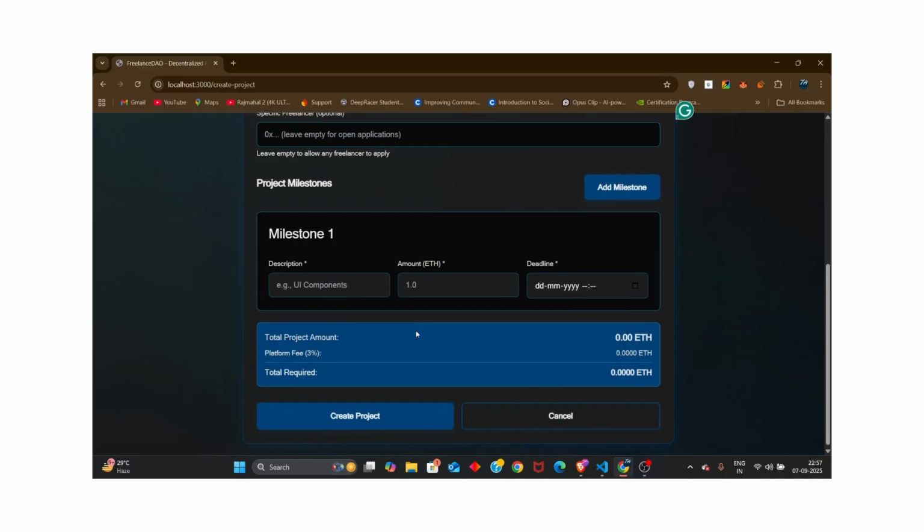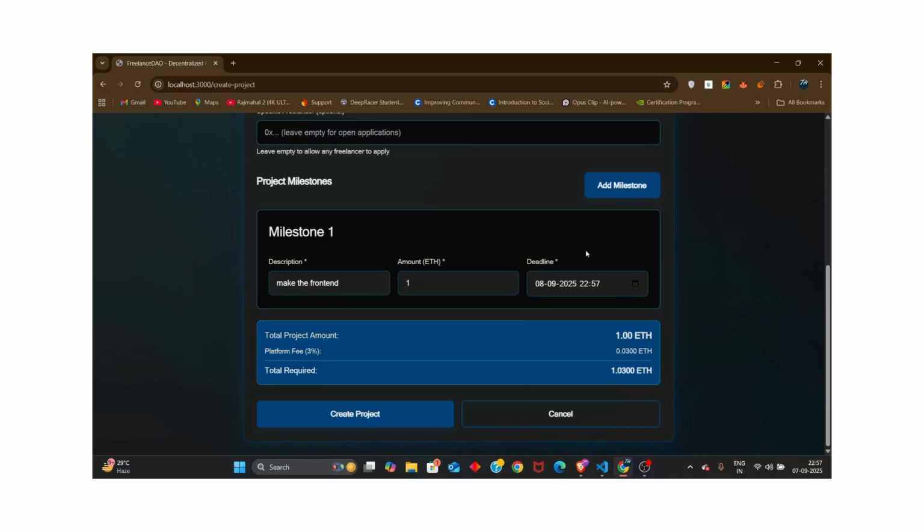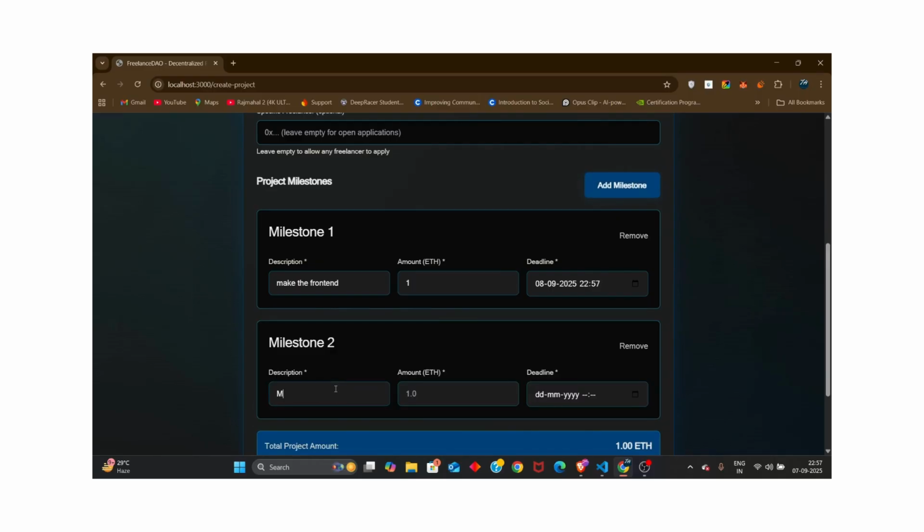And another feature of this product is you can add milestones. You can give a freelancer milestones to complete, and after completing one milestone, the payment will get automatically transferred to the freelancer. So let me give one milestone here, like make the front end. For this, you will get one Ethereum, and to be done by the date will be tomorrow. Okay, let's add another milestone.